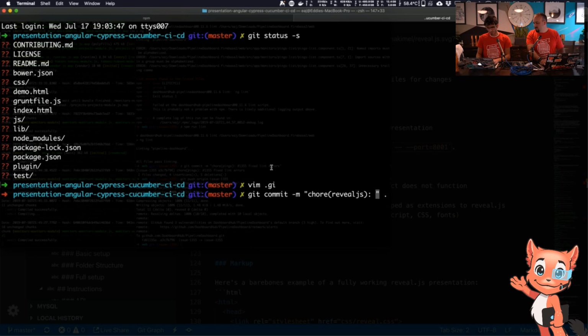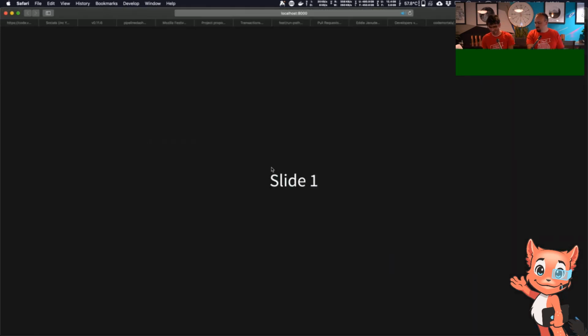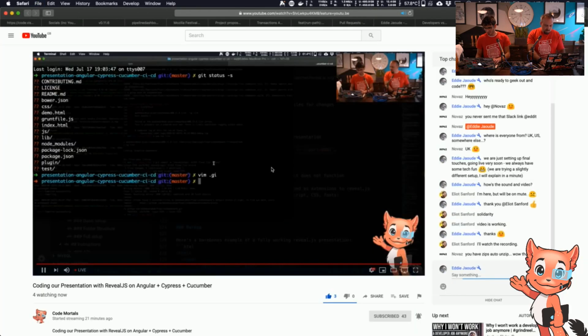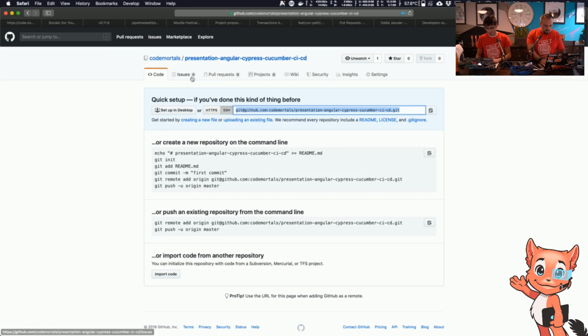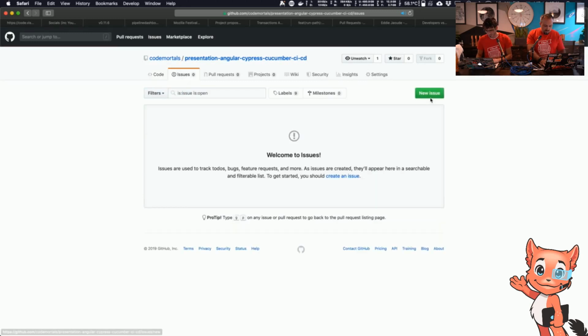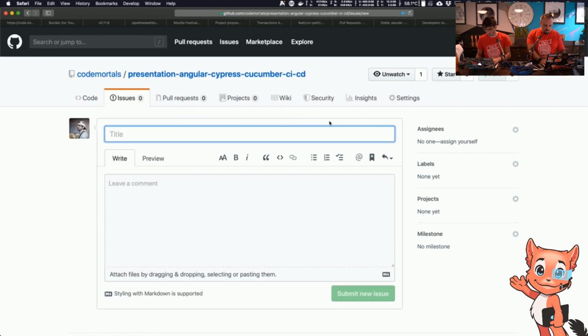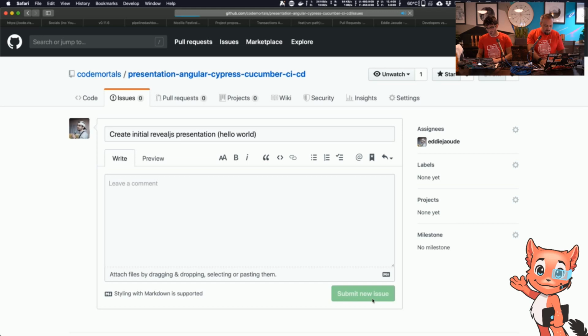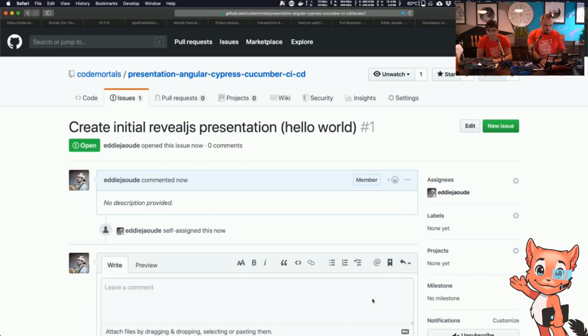And I haven't got a ticket for it. Has anyone created a ticket on GitHub? Let's have a look. No. So if I create an issue on GitHub, hopefully this is not too small. I should make it a bit bigger. There we go. Create initial RevealJS presentation, kind of hello world. And then we'll push it up. Assign it to myself.